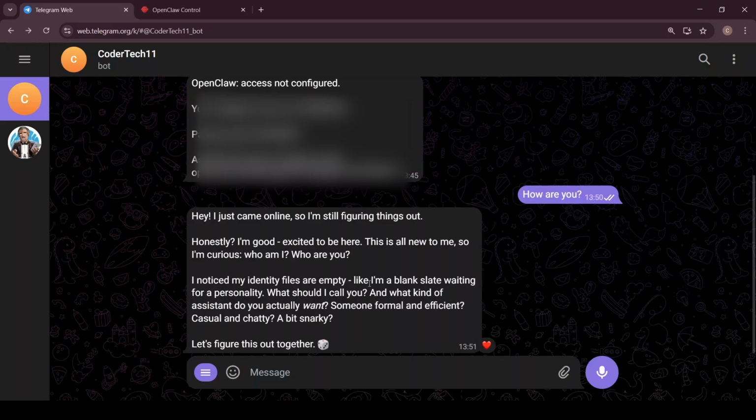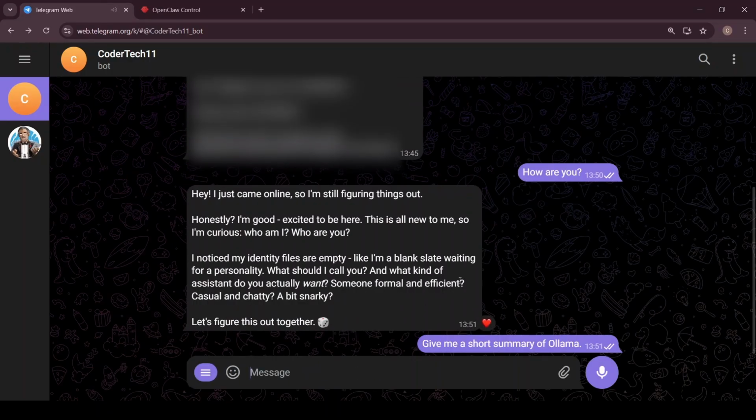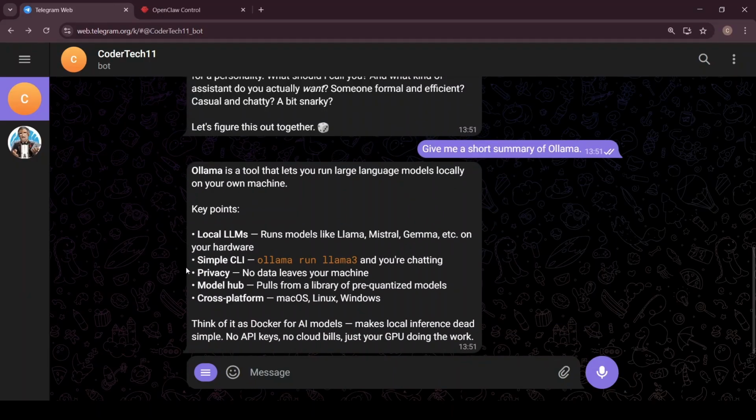For example, I sent a message like, "How are you?" and the LLM replied successfully, which confirms that everything is working. Let's test it out with another prompt. I will ask, "Give me a short summary of Ollama." As you can see, the bot is responding perfectly, giving us the definition of Ollama, its main uses, and explaining how it runs models locally.